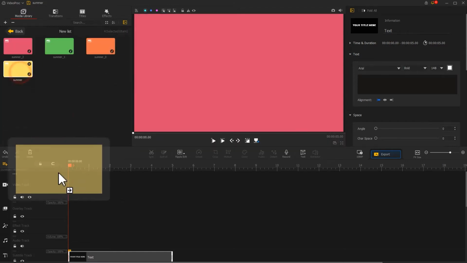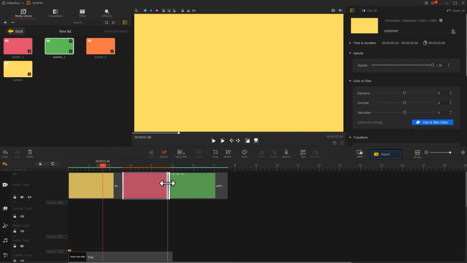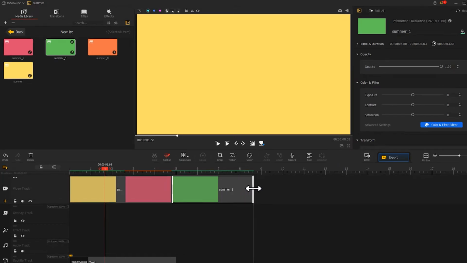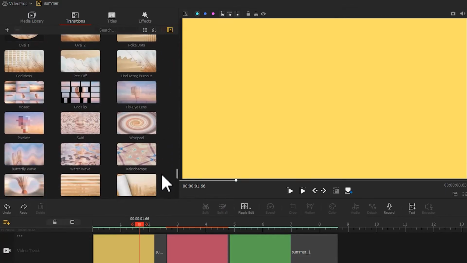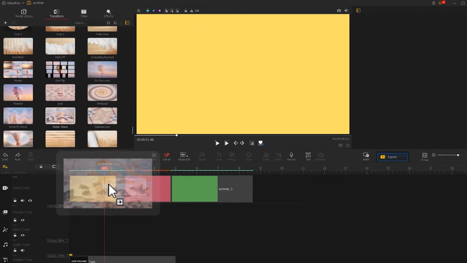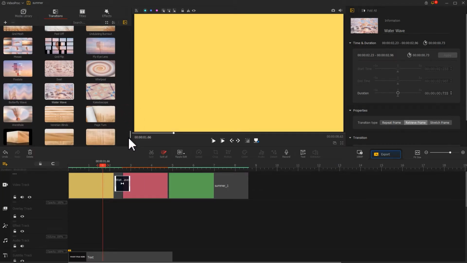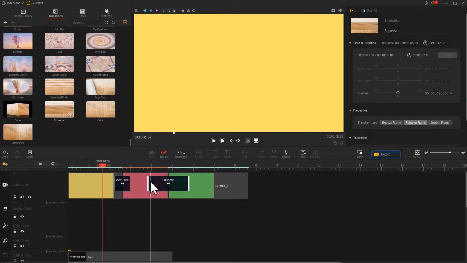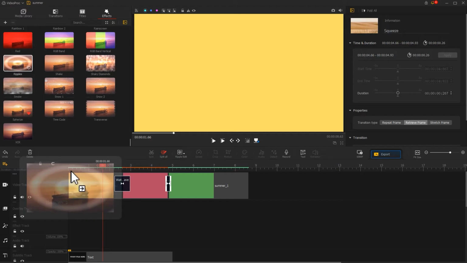Drag the 3 images to the video track in order and adjust the durations. Open the Transitions panel in the top left corner. Find the Auto Wave transition and drag it between the 2 images. Adjust the duration. And choose another transition for the next 2 images. Adjusting the duration again. Finally, open the Effects panel, find the Repose effect, and drag it to a timeline.